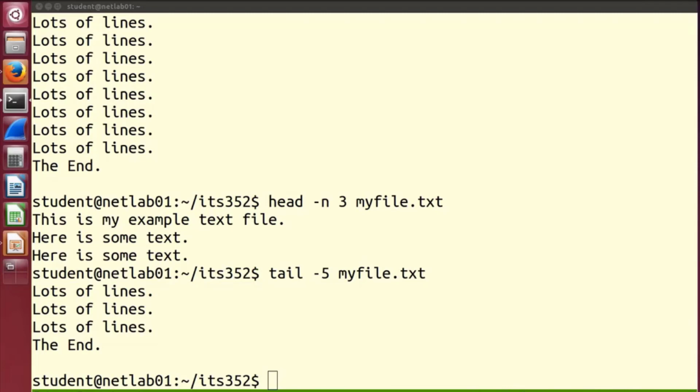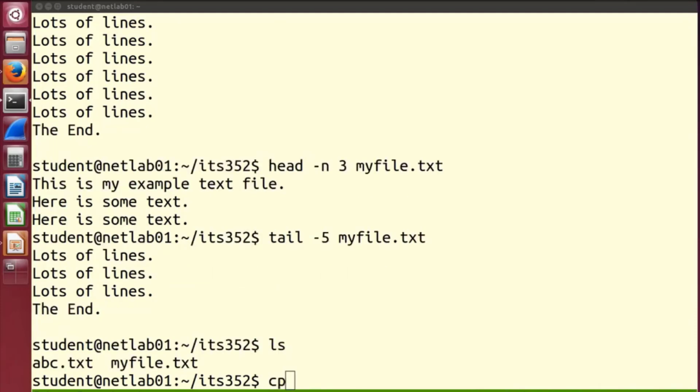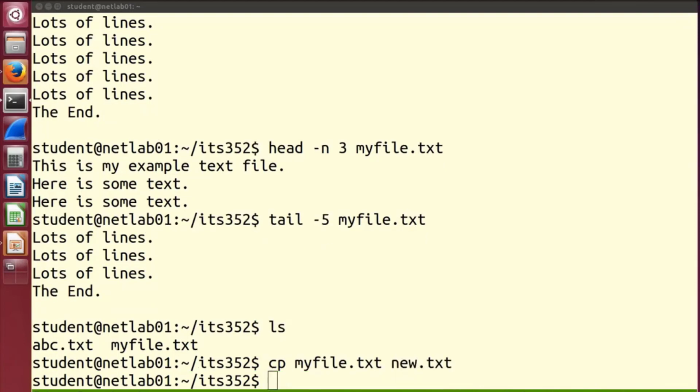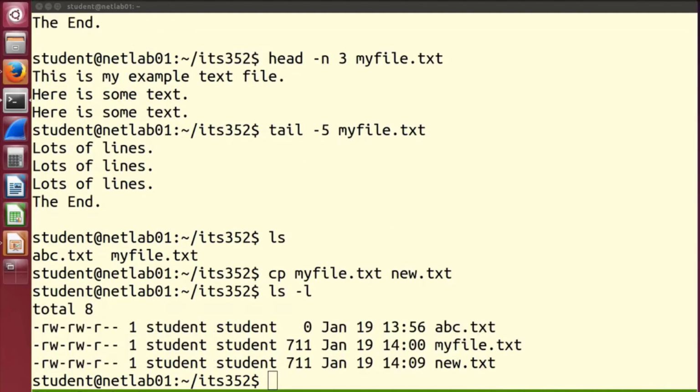Let's copy some files. cp to copy. Copy my file.txt to new.txt. And we now have a copy of that file.